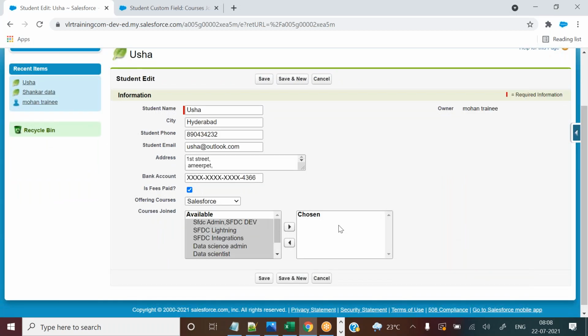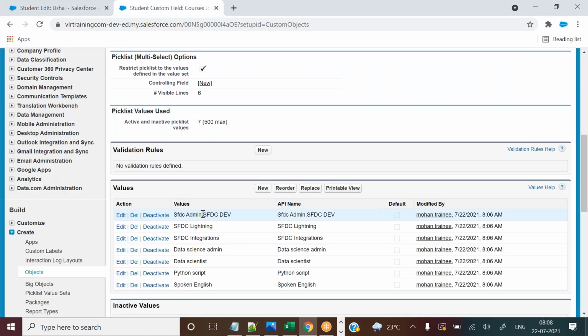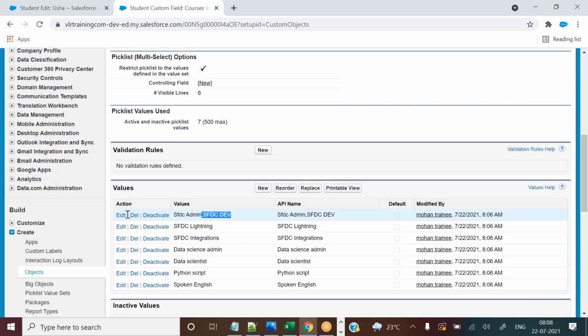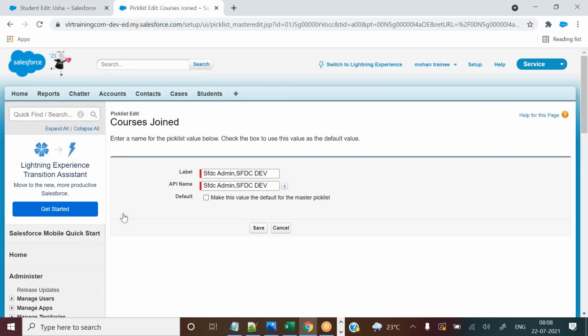Let's go down and see. Now the student joined for Salesforce admin and dev. See here, I have added both this one and this one in a single line, so it will display in a single line. That is the reason each value should be separated onto a next line. You should not add commas. So let's go here, edit this one, and remove it.